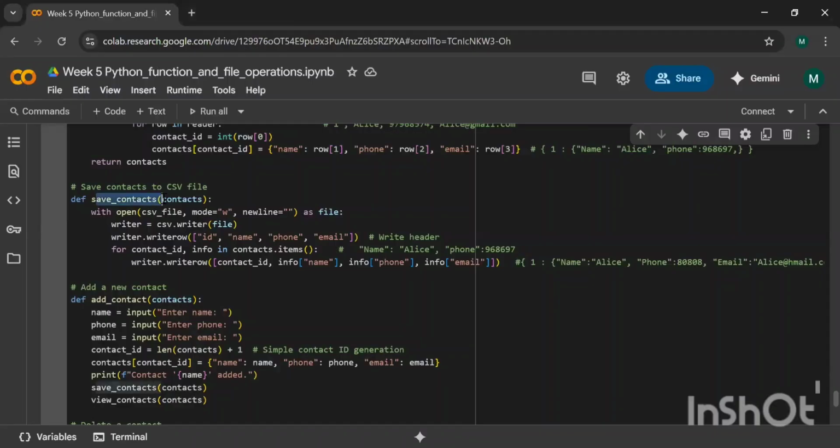Save contacts is a function which I'm creating, Ankita. Okay. And writerow: inside writerow, I can just write one row inside my CSV file. Okay, Ankita? Contact ID and info. Contact ID is different and this info dictionary is different. I have to merge them both together in writerow. That is why I'm using a loop like that. Okay, Saswat?